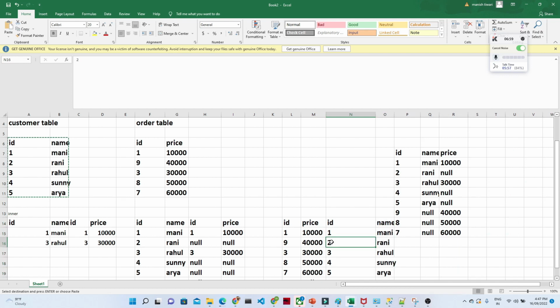What are the records which are present from the left table? ID 1 is present, right? ID 2 is not present, so this will be null, and the name also will be null. This also will be null. Okay, ID 3 is present, so you will get it. ID 4 is null, and ID 5 is also null, and corresponding to their name also will be null. Okay, so this will be in case of the right join. So this is our left join. Left join means all the records from the left table and the matching records from the right table. In case of the right join, all the records from the right table, only the matching records from the left table.